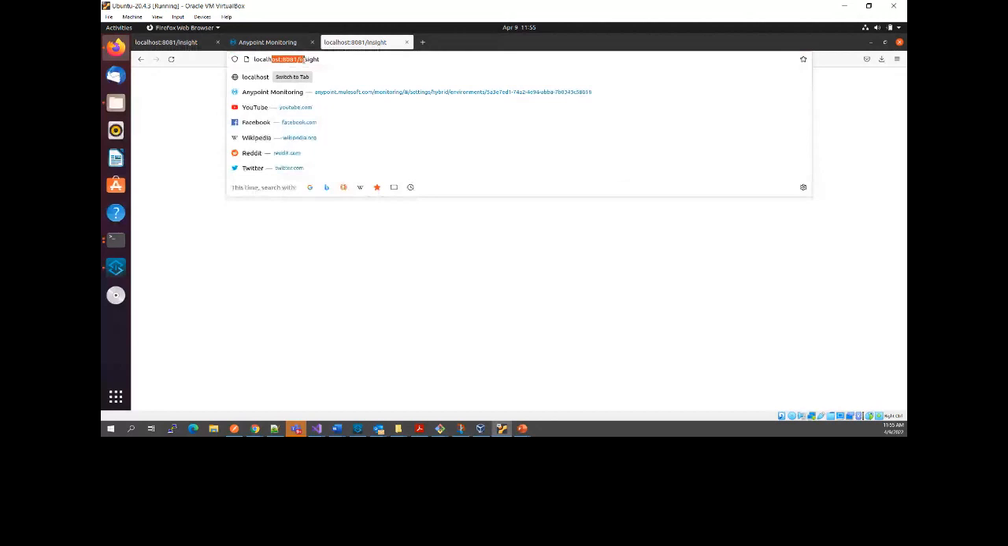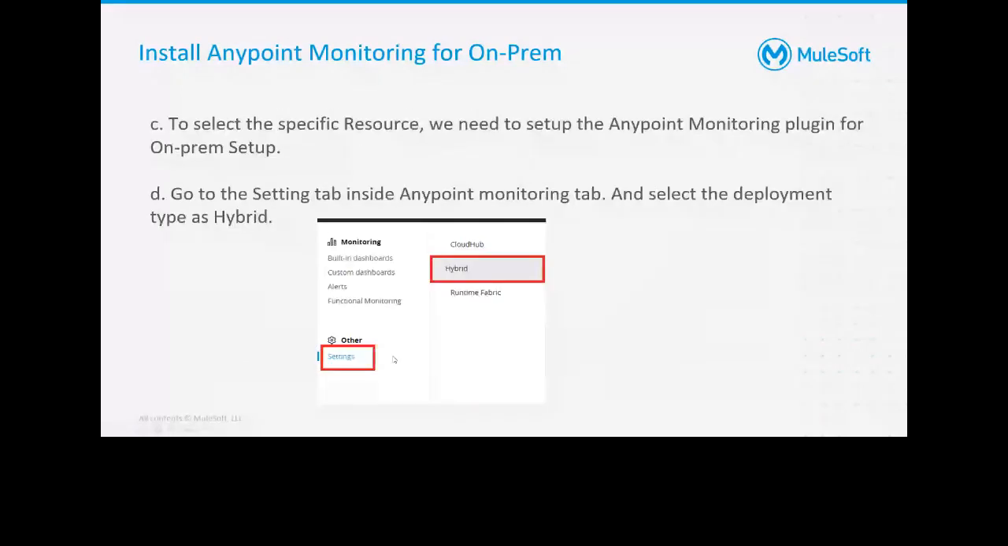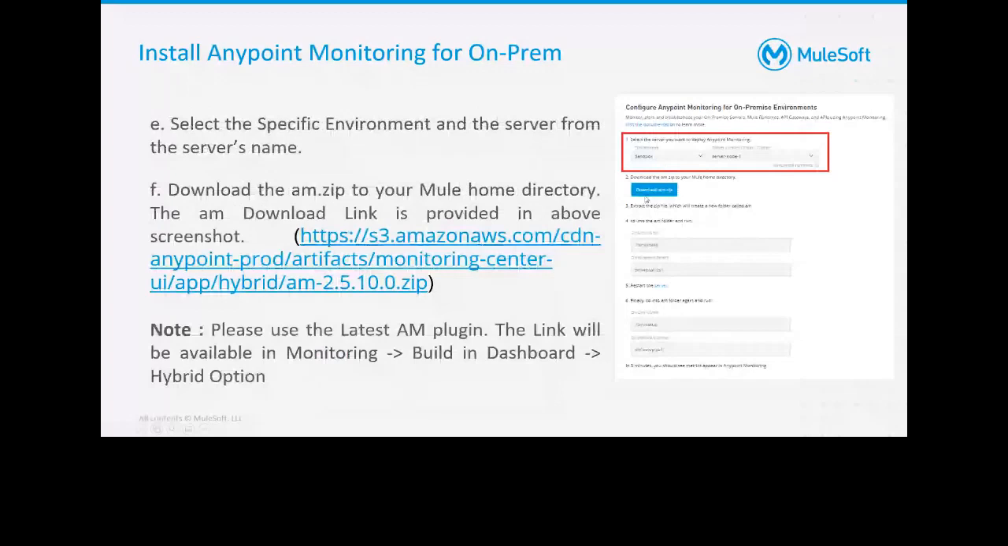So we have seen how to do the setup. Now, this is the basic part of how we have done the on-prem installation. We have gone to the monitoring tab. Inside the monitoring, we have selected the environment and the resource. Once the resource was there, we went to the settings tab and chose the hybrid options. From the hybrid, we have downloaded the AM plugin. This is the S3 bucket path where we can download the AM setup directly. No need to go from the application side. We'll just click on this and the jar file, zip file will be downloaded.